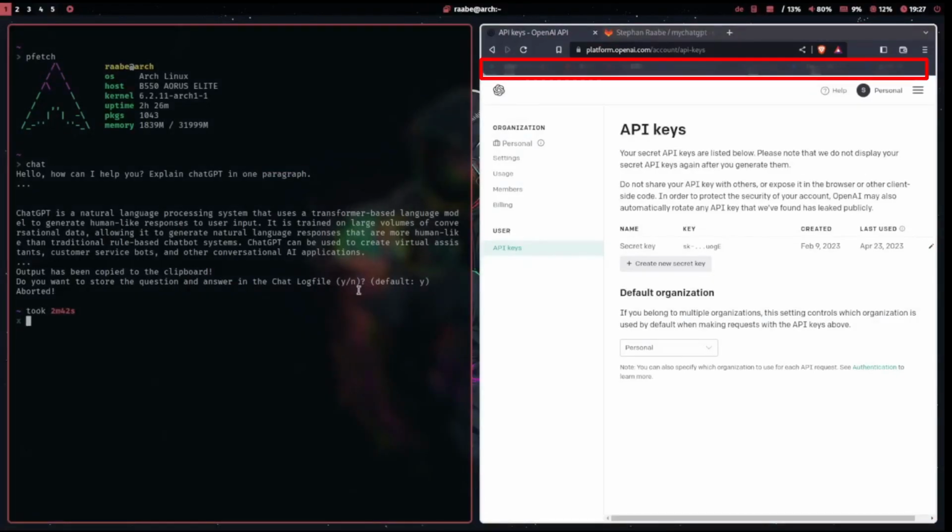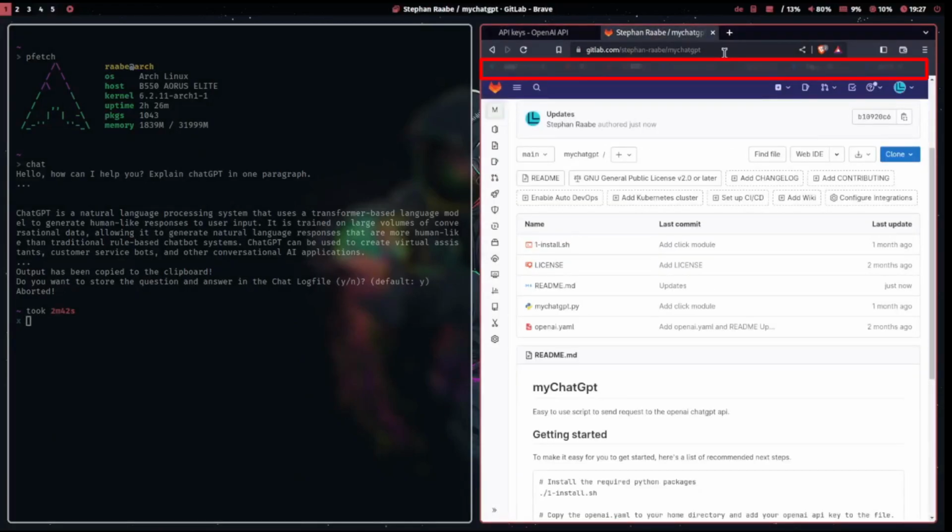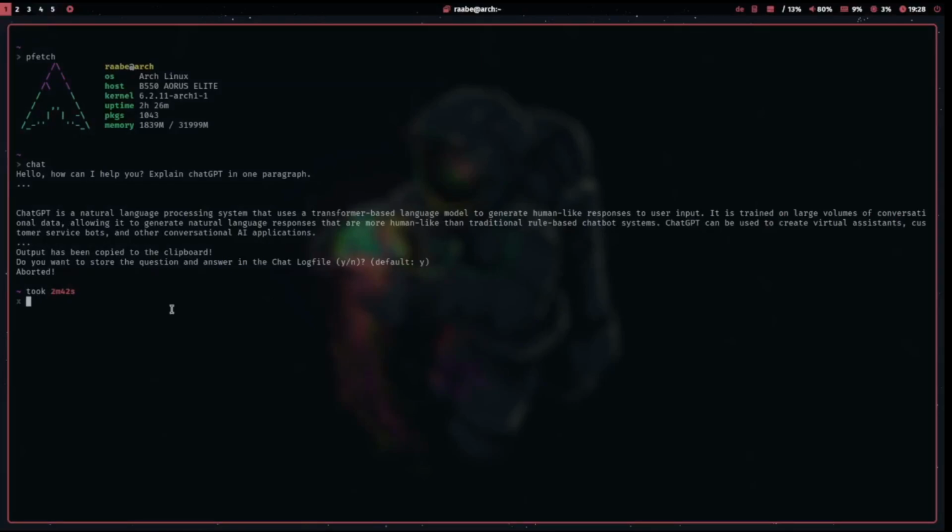So the next step is to clone or copy my ChatGPT script from my GitLab. To do that, go to my GitLab, and then you can download my ChatGPT script. The link to GitLab is in the video description. Okay, these are the files that you need, and just clone it. Okay, and then we have everything we need to start.